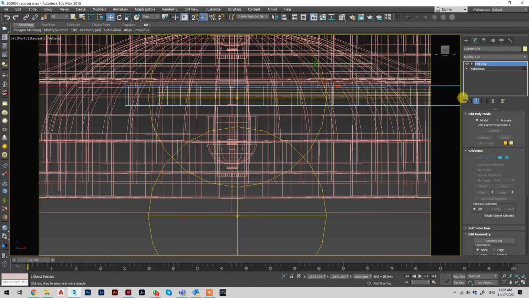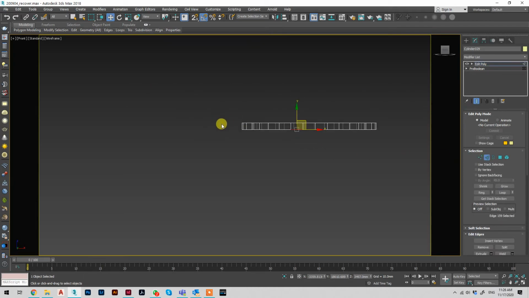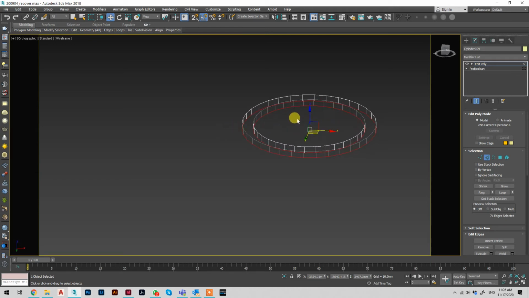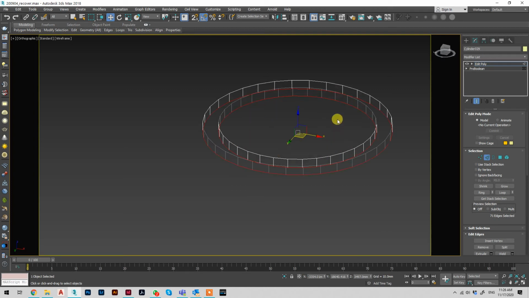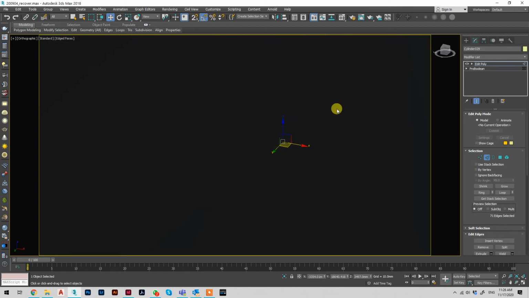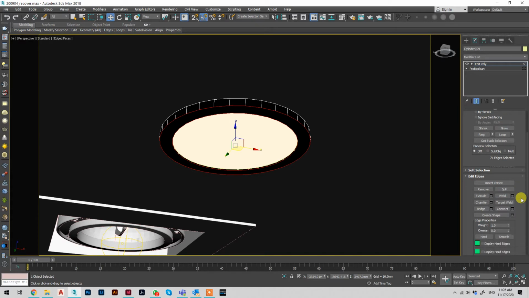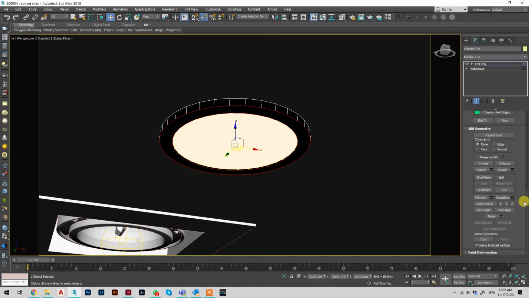Hide unselected. Okay, so I will go again to edge and then I will select all these edges, but then I will press Alt and remove all of these. So what happened now, I selected these two inner circles. Okay, so again unhide all so we can manage the fillet part.